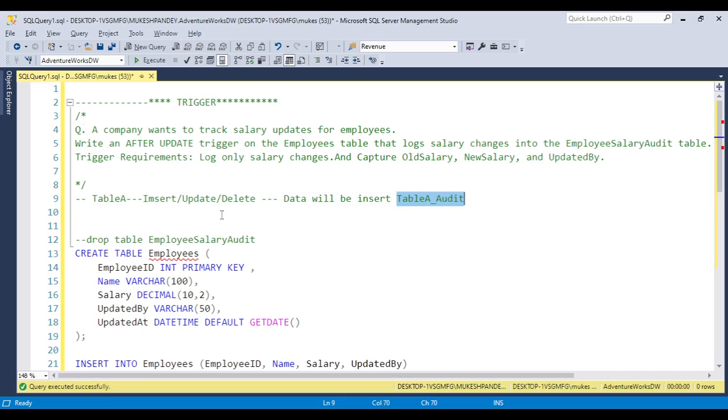Okay, so one very repeatable question here is: the company wants to track salary updates. If any employee's salary got updated, deleted, or inserted, they want to track the log in the audit table. So how can you solve this question by using a trigger?